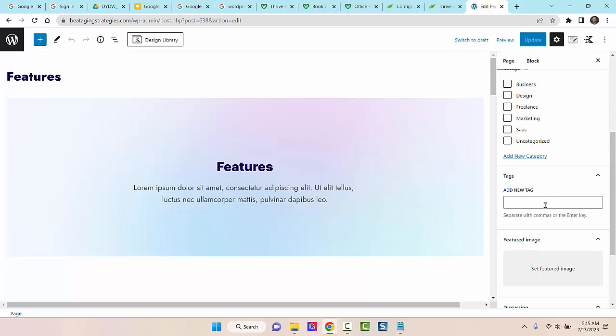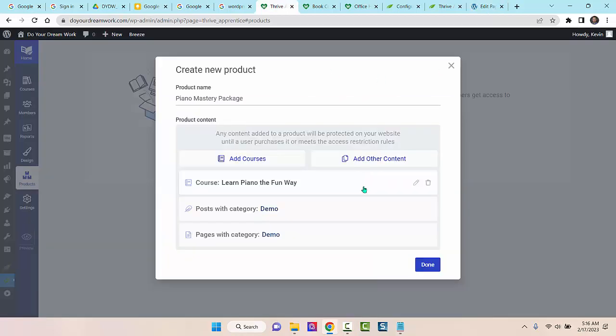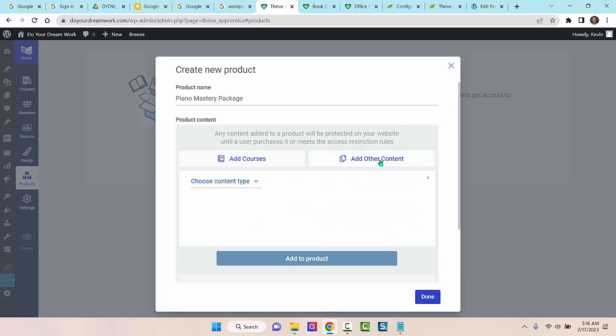And you can add any tag that you want. And it's really as simple as this. And again, just as a final reminder, when you're adding features to your product package within Thrive Apprentice, and you're going to add pages and/or posts with a certain category or tag, all you have to do is click this add other content, and it just takes you a couple of clicks, a couple of seconds to do. Page, taxonomy, category or tag, whichever one, and just click it, add to product, and you're done.